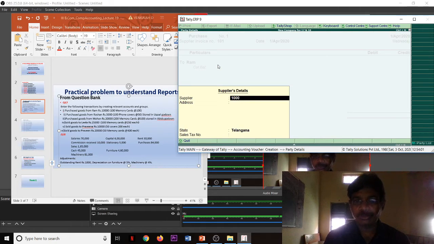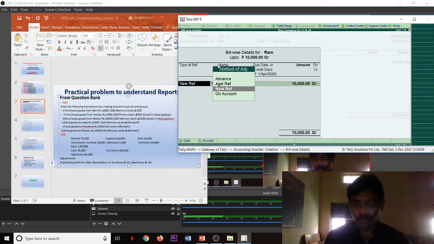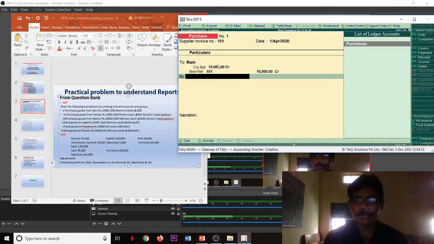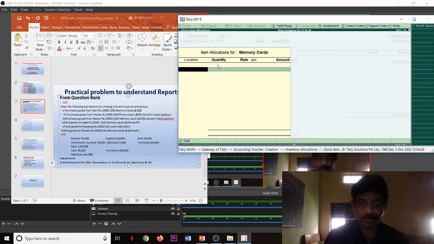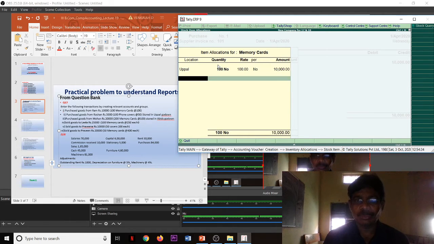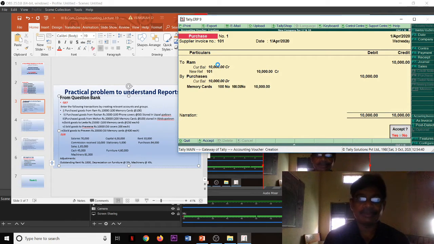Amount is 10,000. Supplier name Ram. Address and everything it is asking. Amount is 10,000. It is a new reference, and purchases. Name of the item, which we created as memory cards. Location, these memory cards are available in Uppal Godown. Quantity of memory cards is 100. Rate is 100. Amount 10,000 is enough. That's all. Goods purchased on credit.